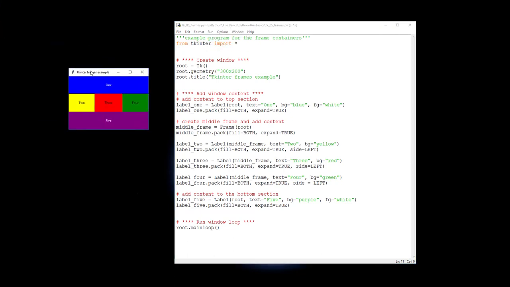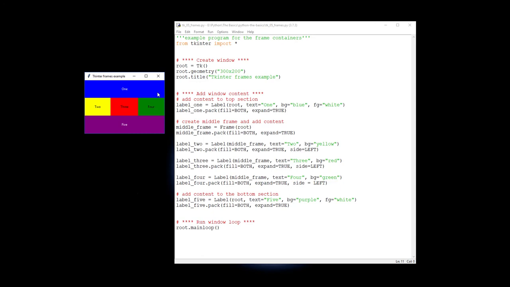Yes. So we have up the top here, a label goes into the root window, then a frame goes into the root window, and into that frame, we pack the leftmost, we put two in, and then left again, as far left as we can go, we put three in, as far left we go, we put four in. And then underneath that frame, we then pack in order, five. And it packs into the root window, not into the frame.